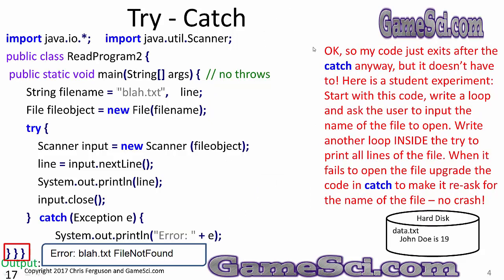Okay. So my code just exits after the catch anyway, but it doesn't have to. See the 3 curly braces lined up there? Again, try not to code this way. I'm out of room. You can see I'm at the end. I normally would put these 3 curly braces on 3 separate lines. So what happens after the error message is my code just exits anyway. It doesn't have to. Here is a student experiment.